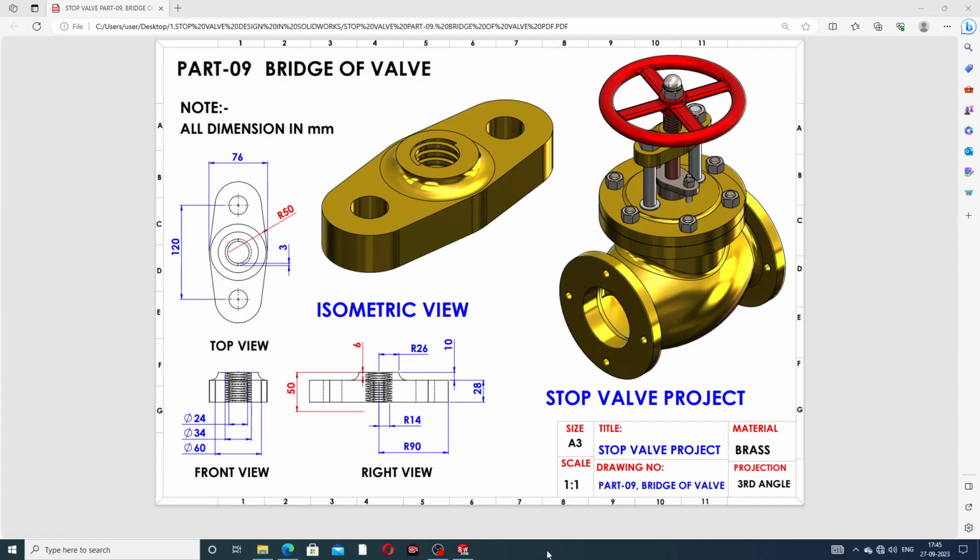Hi guys, welcome to CAD CA tutorial. Today we are going to see and use SolidWorks software, and how this body is designed easily and clearly. Okay guys, this is a very important lecture.